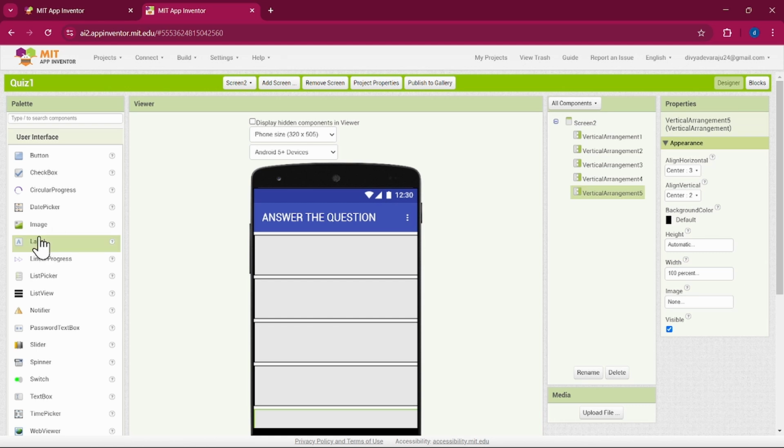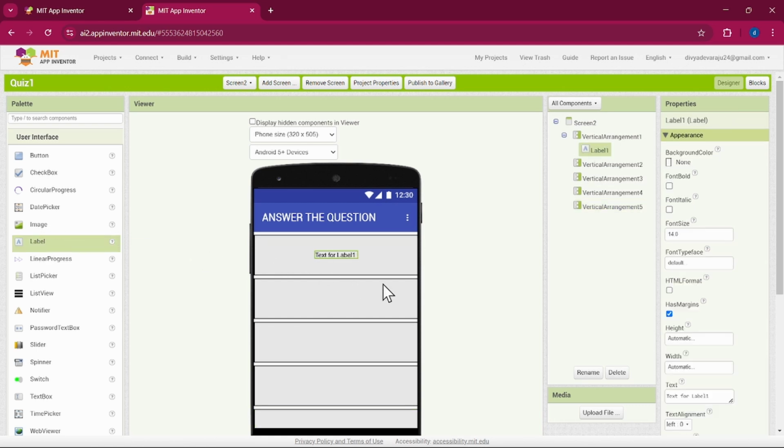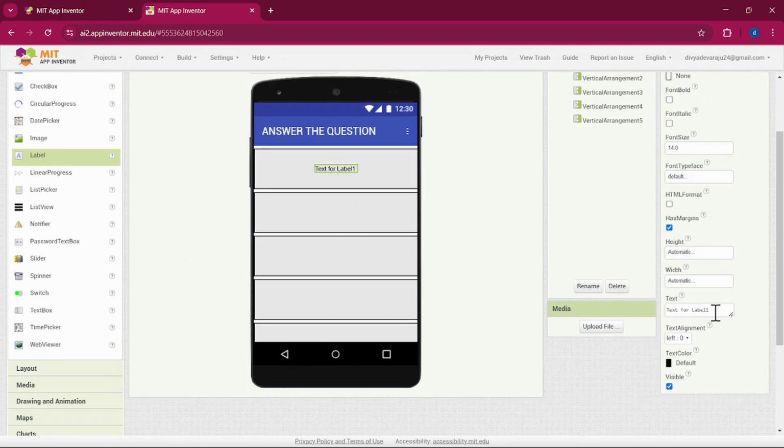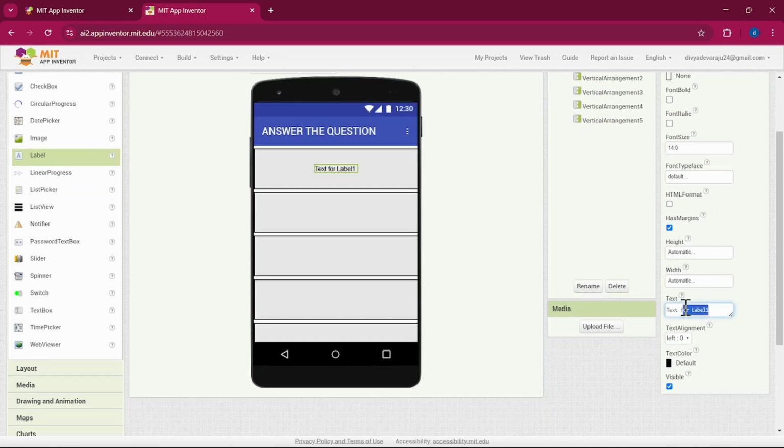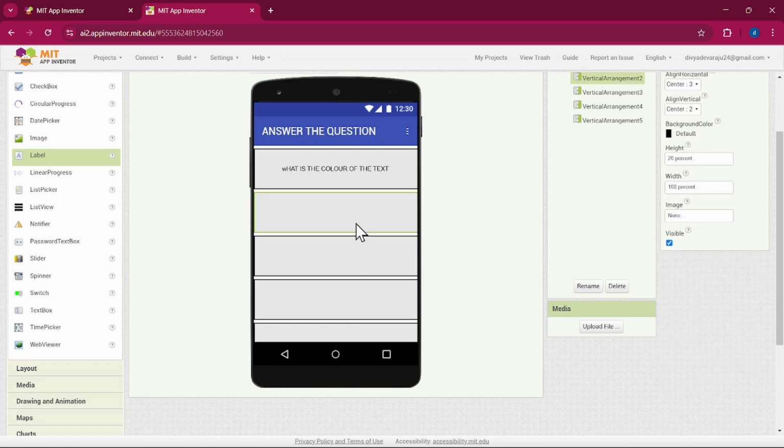I'm going to use the label here, and I'm going to ask the question here. I'm going to add the text for the label. For that, I'm going to go down into properties, scroll down here, and add the question on the label. I'm going to say, what's the color of the text?